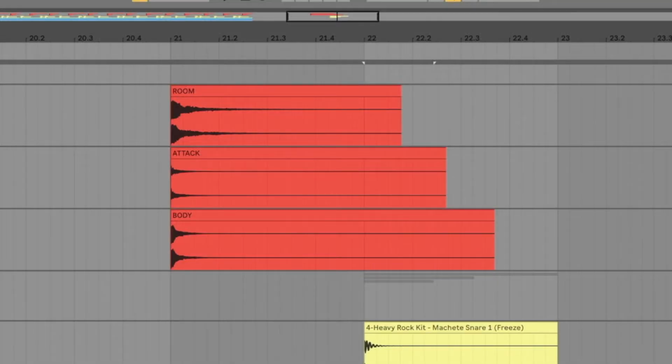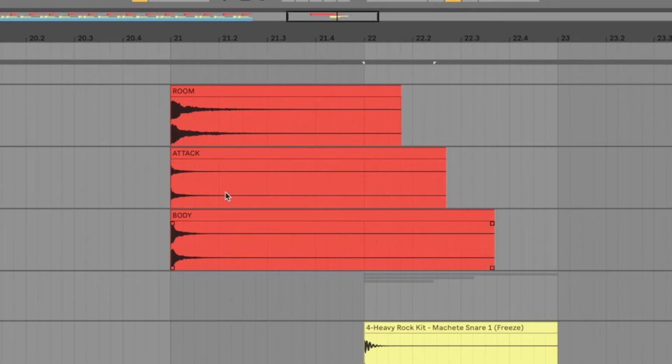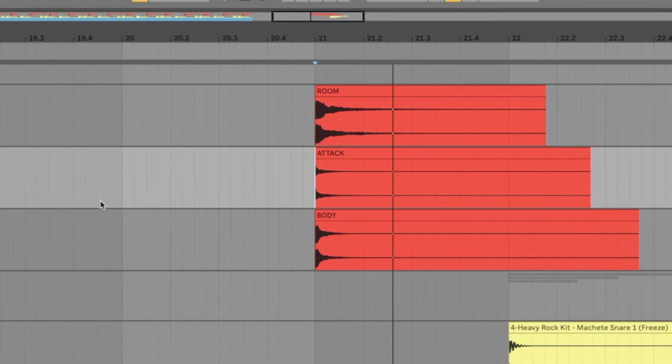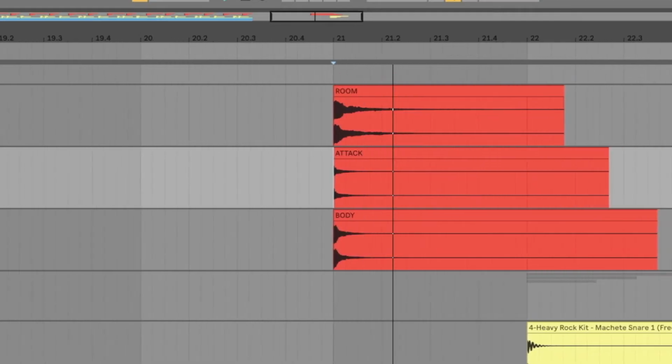So as I said before, I divided my drum sample into 3 different pieces. I have the attack, the body, and the room. For the attack, I chose a very snappy snare, like a small sounding snare that has a very quick and sharp attack. This is how it sounds on its own. For the body, I chose a thicker and bigger sounding snare. And for the room, I just chose a very, very roomy sample that I found on Splice. It has loads of tail. You can really hear the reverberation of that room in that sample.